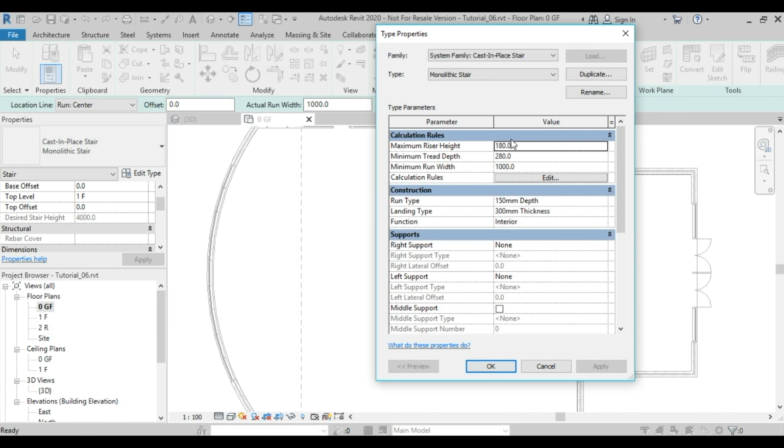Check whether, for your city and what you are designing for, according to your city code, 180 millimeters as your maximum height is good enough or not. Because some cities need 160 millimeters, some cities accept 190 millimeters. So you have to check your city code for that.